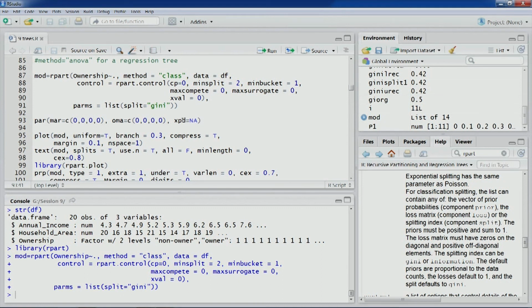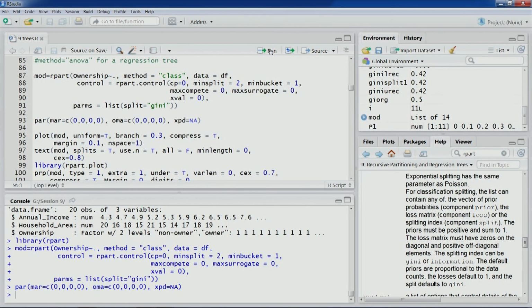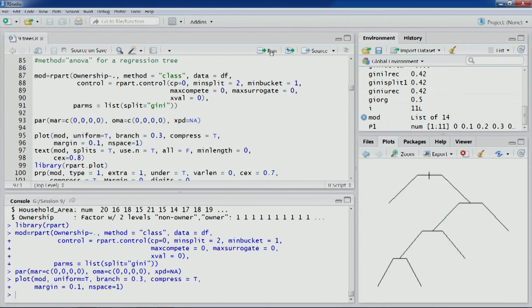We would like to use the whole device region. More information on xpd you can find by following the par function and other related functions to find out more about the xpd argument here. So let's execute this. Now let's plot. We would like to plot the tree that we have just built. So this is the tree, and now we will have to add the information.